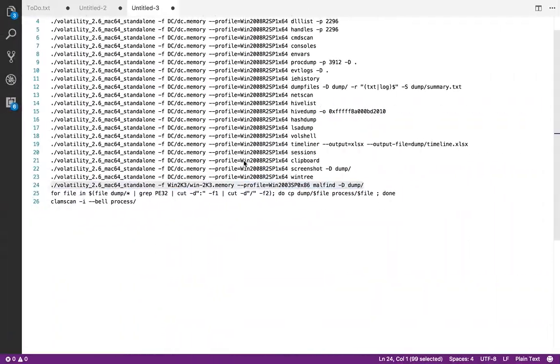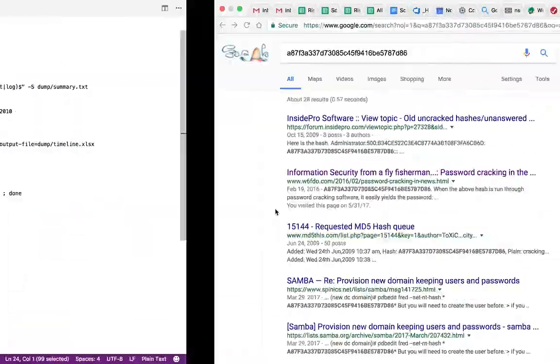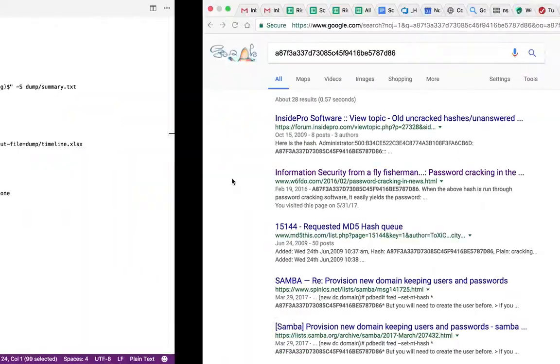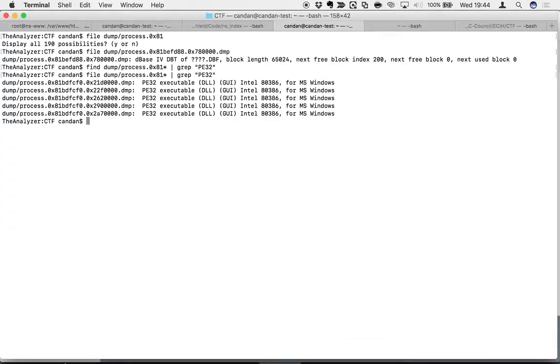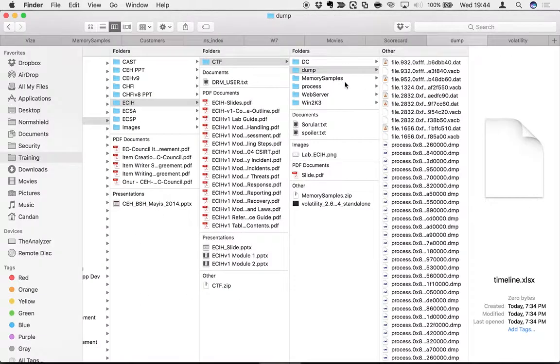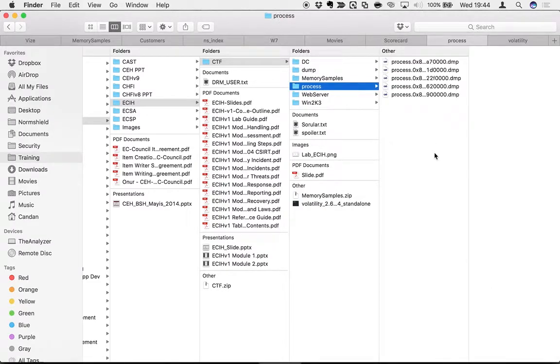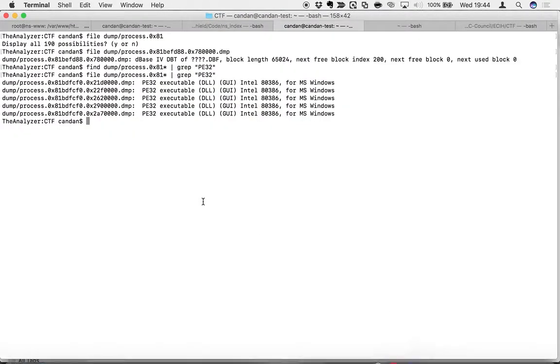Okay, let's copy these files, these 5 files, to another directory. What is that? Command line. Let me get rid of these. Okay, I want to copy all these 5 files to the process folder. How can I do that?